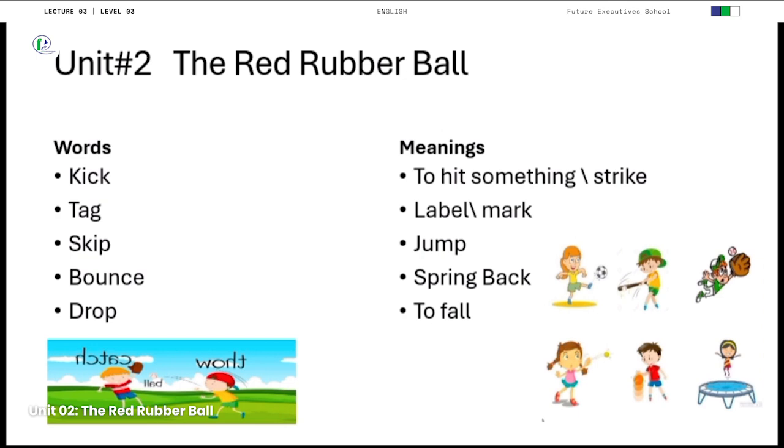The next word is bounce. Bounce means to hit and come back up. It happens when something touches a surface and the object moves up after hitting down. Balls usually bounce well and it repeats again and again. So what is the meaning of bounce? Bounce means spring back.